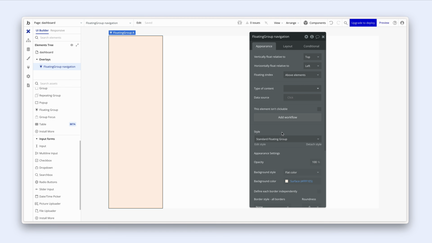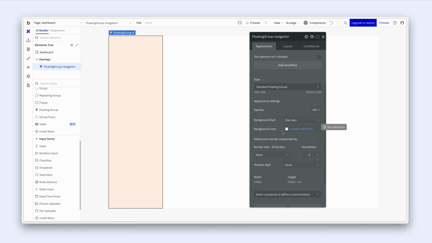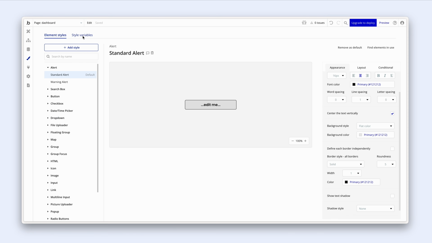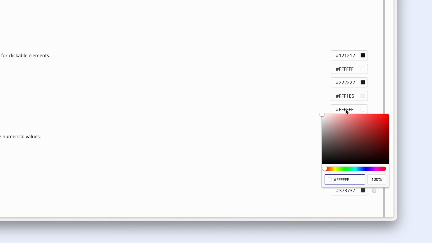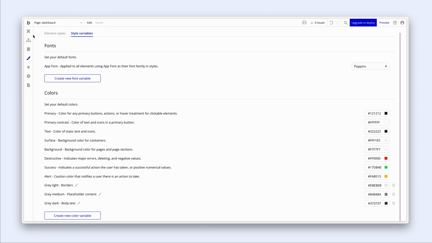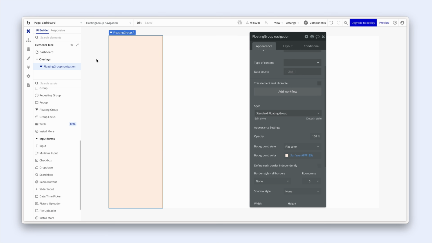And on the appearance tab, what I'd like to do is add a new background color. This is currently set to a surface. Let's head over to the styles tab and to style variables. So we've got basically two whites here. We've got a primary contrast, and then we've got another one called background. I want to adapt this background to be a light gray. Let's make it F7, F7, F7.